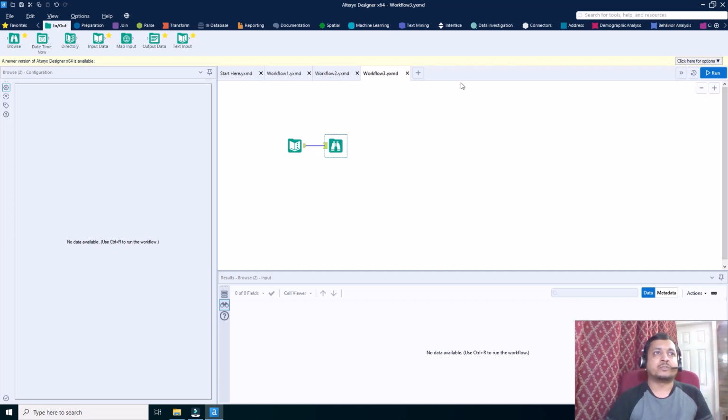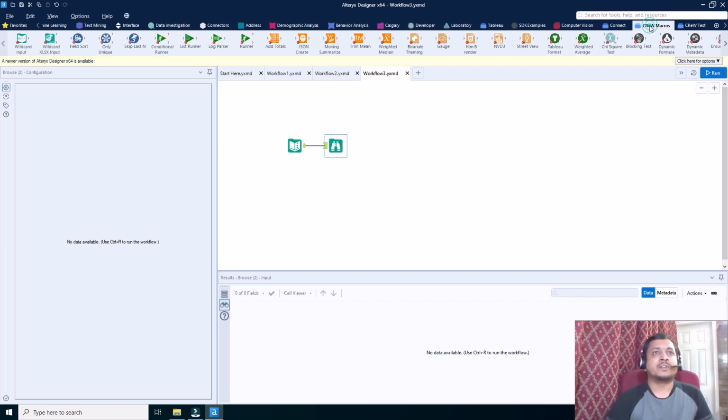Now I will try to add those CReW macros. In the tool palette, if I drag to the right, I have these CReW macros with me. There are n number of CReW macros available on the community and you can install them as required by you. There are a lot of user-defined macros. Some macros have been provided and validated by Alteryx, but there are others which are not validated by Alteryx. Right now we will focus on the Runner macro and the Conditional Runner macro.